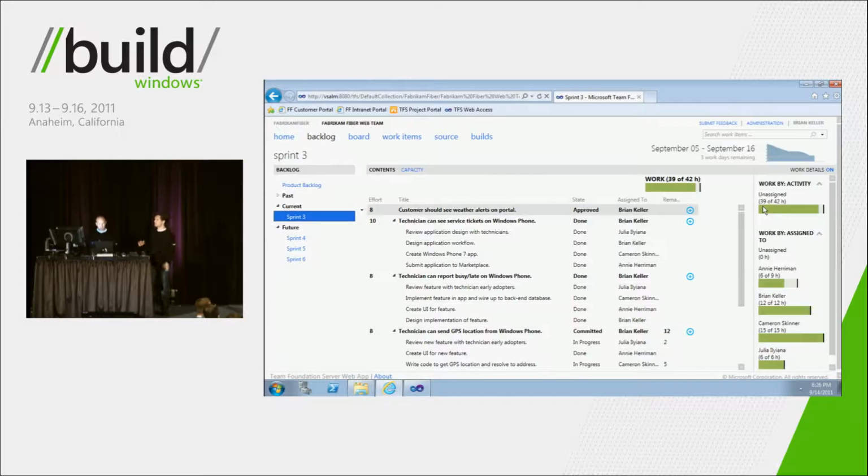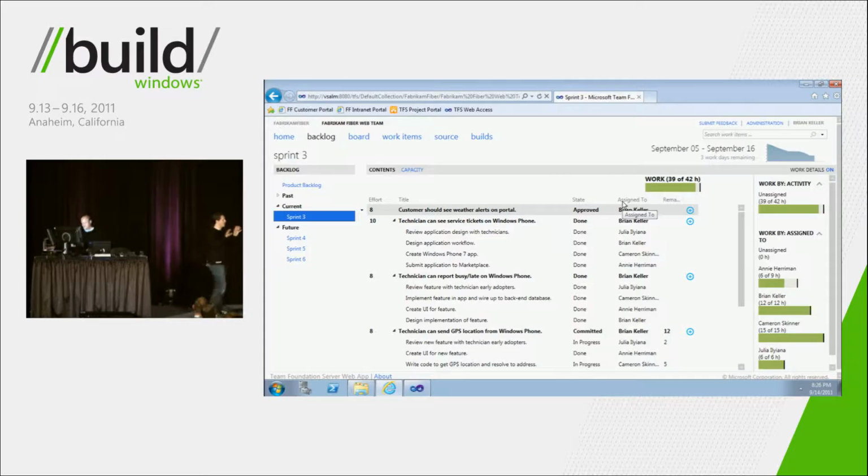You'll notice that I have a bunch of capacity in here. So one thing, yep. I want to make sure that everyone's kind of following along in the context here.